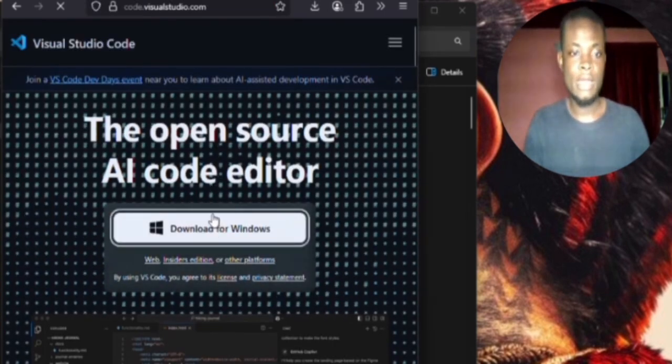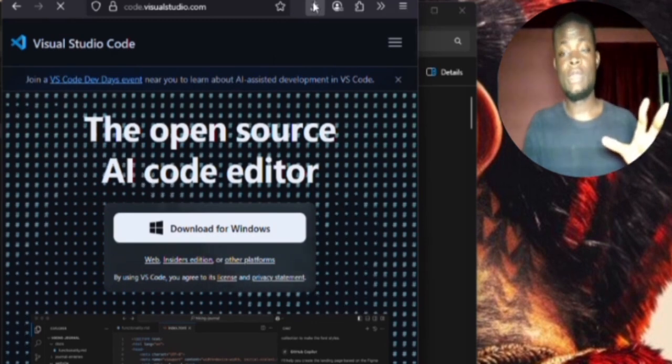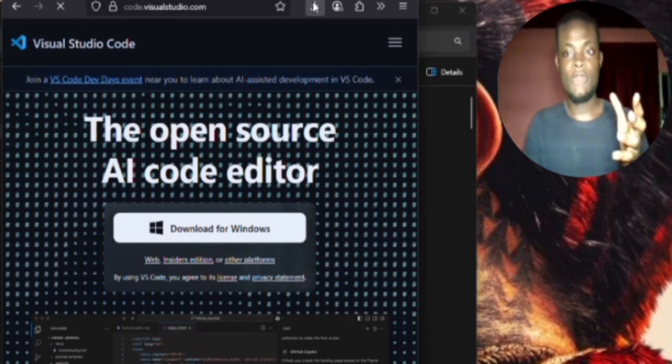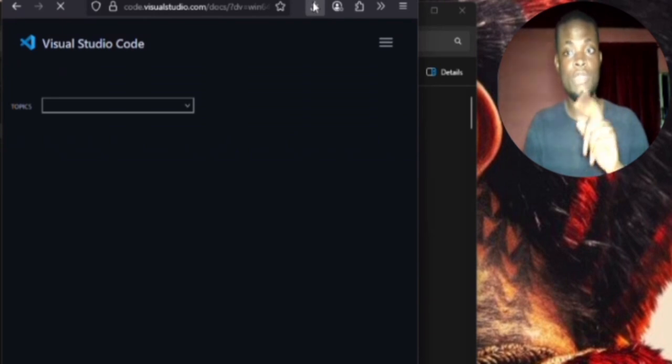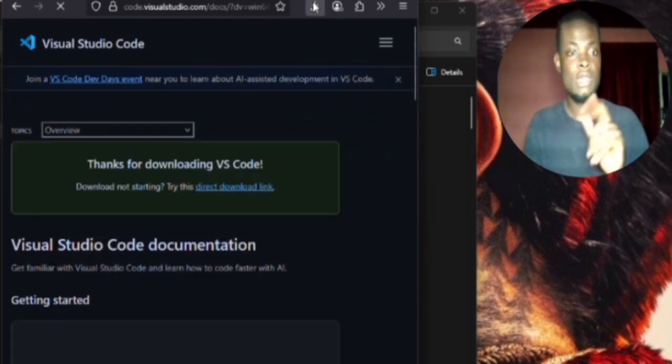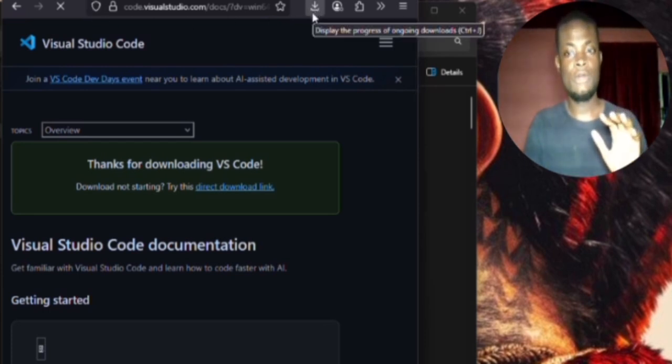Just go ahead and download for Windows, and when you download for Windows, it's a very easy process from there. You just install the VS Code on your system via the setup, and remember, your system may be using 64-bit or 32-bit. You choose the one for your system. Then right now we already have VS Code, so we'll go straight to the coding aspect.